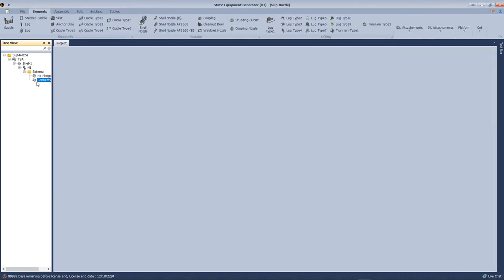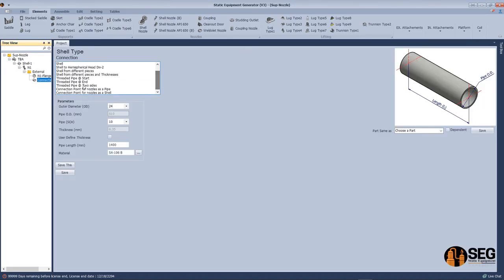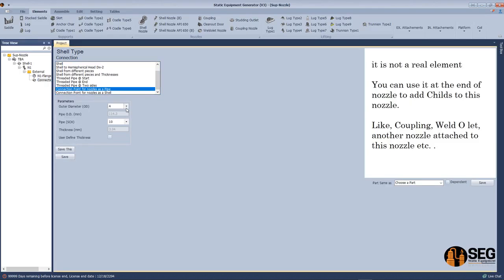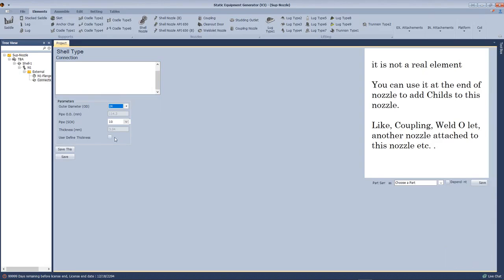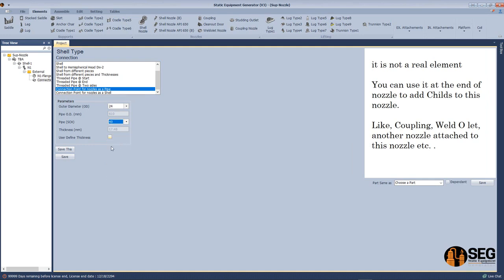That's the name of this one. And for this shell course we will select a type that suits this option. Here we will select a connection point for nozzle as a pipe and define this pipe as 24 inches with schedule 40 and save this one. Now, if you take a look at the image on the right side, it's not a real element, it's just a connection. We can use it to add a nozzle on the shell.